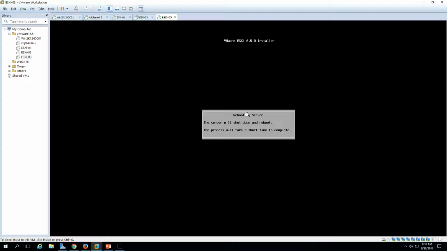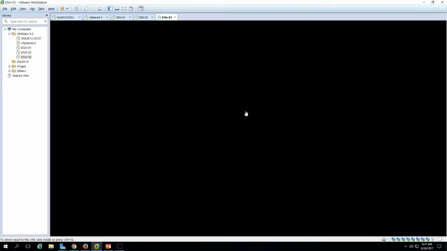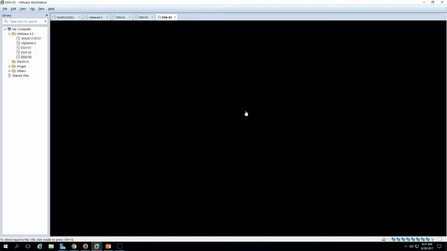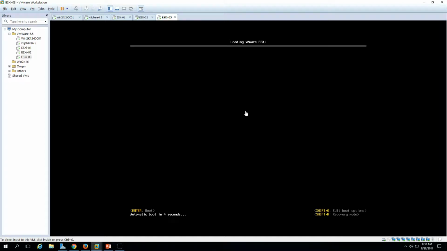So it will take some time, the server will shut down and reboot, and this process will take a short time to complete. So it's initiated the reboot for this machine, and now you can see it's booting again. And this time it's loading VMware ESXi.